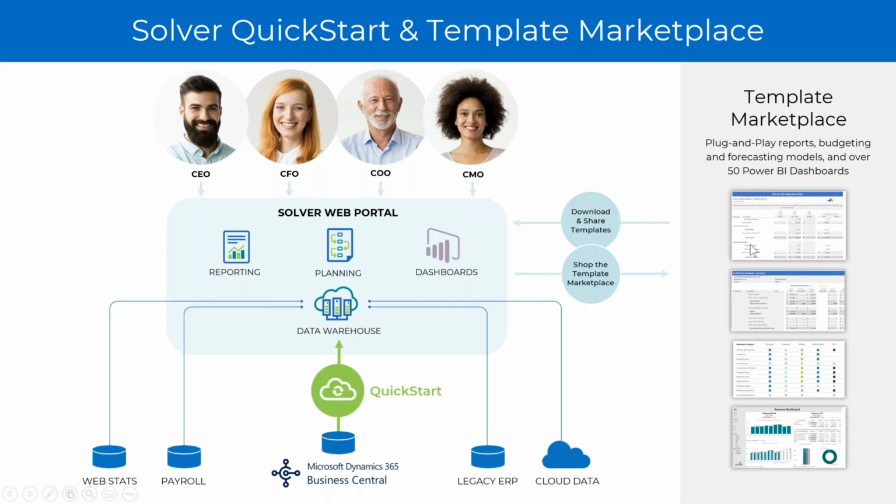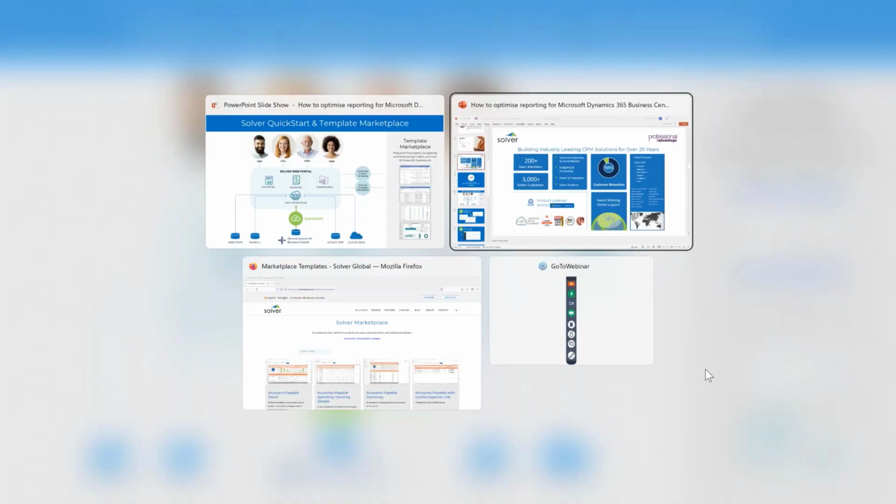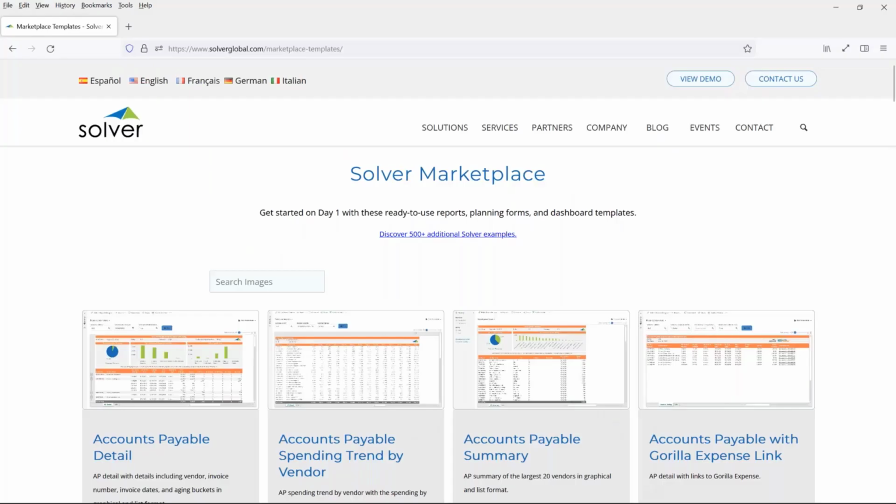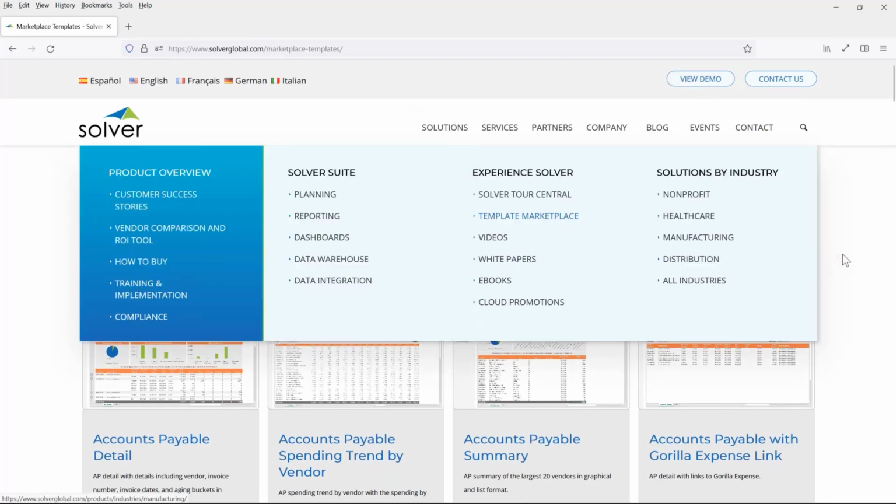So on the right-hand side, you'll notice that we talk about the template marketplace. So I'm going to switch over to our website. You can go out to the Solver website, and I encourage everyone to do this. You can go into solverglobal.com, you'll see solutions here, and there's the template marketplace. So that's where I am now.